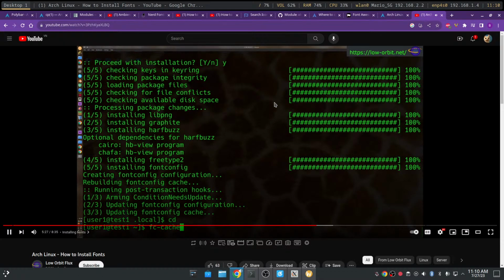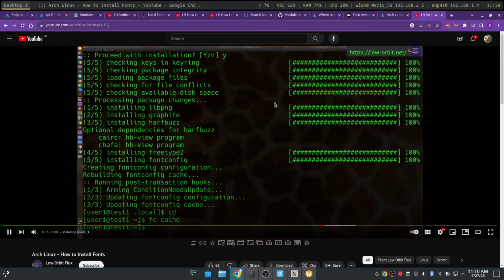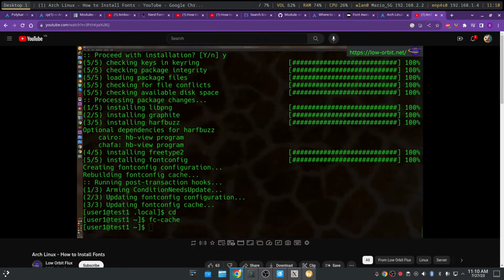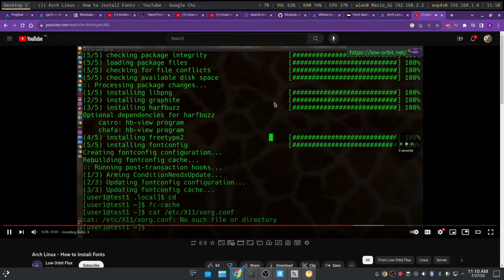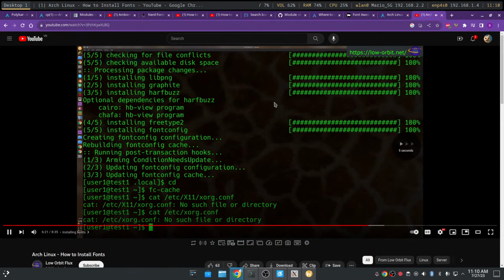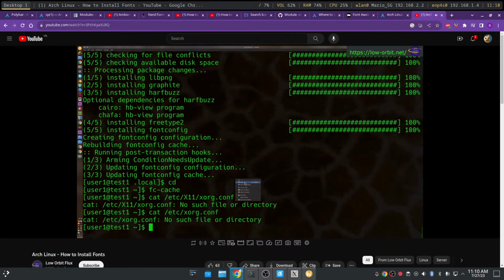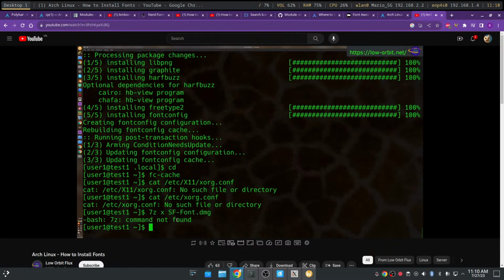So now if we want to run fc-cache, we should be able to do it. Now, fc-cache may actually cause that to work, with access to its file. This is the file that you're going to want to add those fonts to. For the time being, I'm just going to show you the command. I don't have the actual file to unpack, so that command won't work.